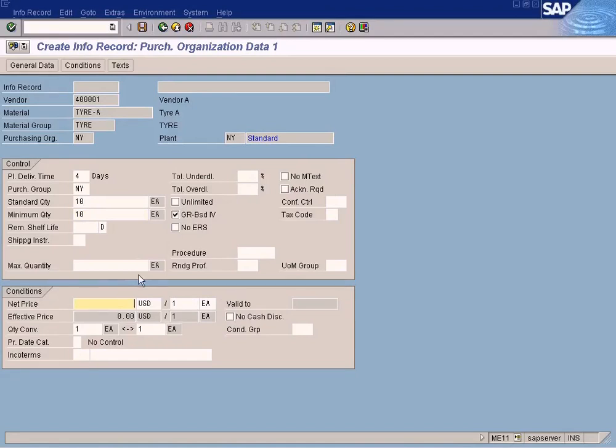So this is the place where we have to maintain the net price. Let's say the net price is $5. Each tire will cost us $5. Alright, just for example, or say $50, just for example. And I'm going to save this.